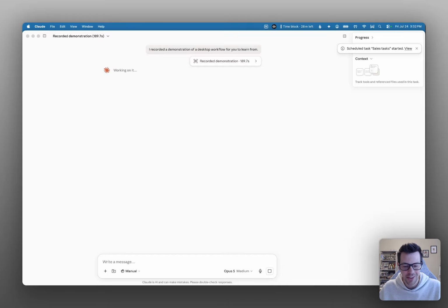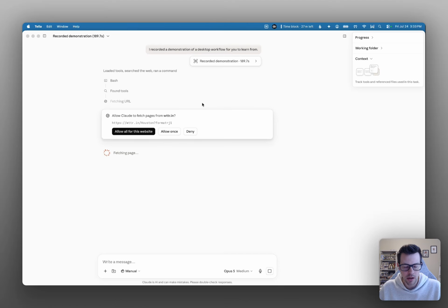Okay, so you can see here afterwards, it recorded the demonstration for 189.7 seconds. I would imagine what it's going to do is actually just watch back this video. I was having an issue with Claude where I couldn't click a button, but I think it's resolved. I'm able to click the buttons now. So it's asking to fetch pages from different places.